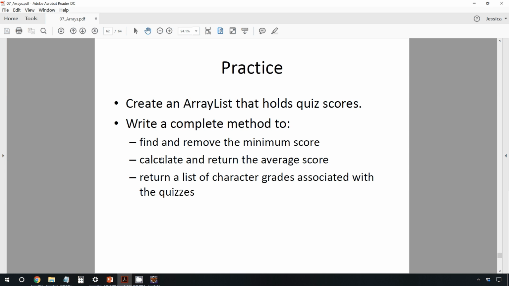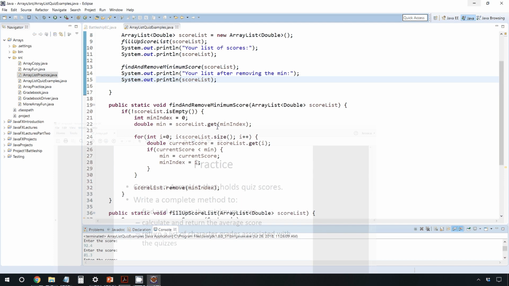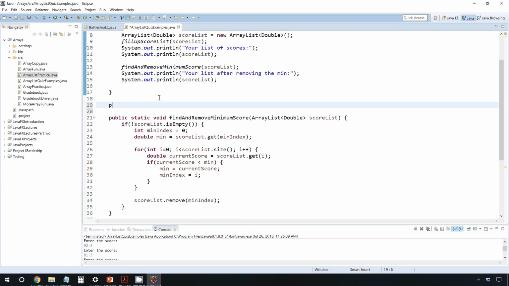Okay, and then we're going to calculate and return the average score. So here I'm going to say public static, my return type is now going to be a double because I'm finding the average.